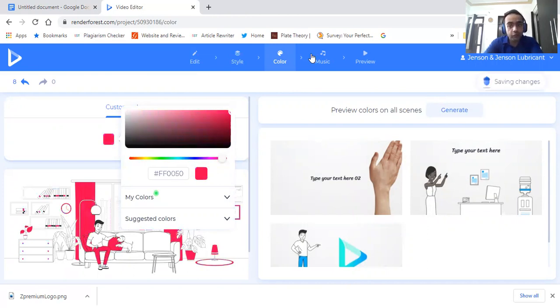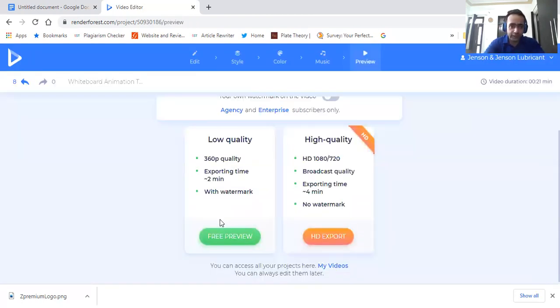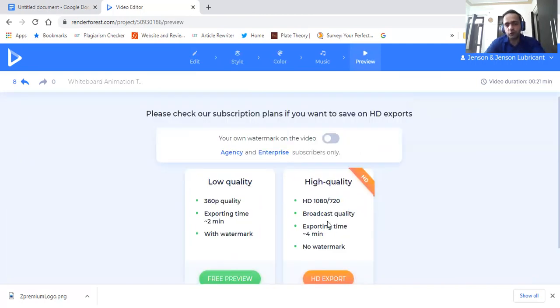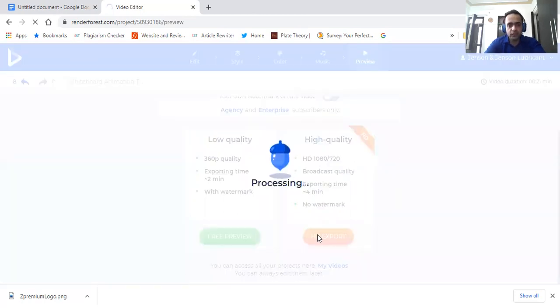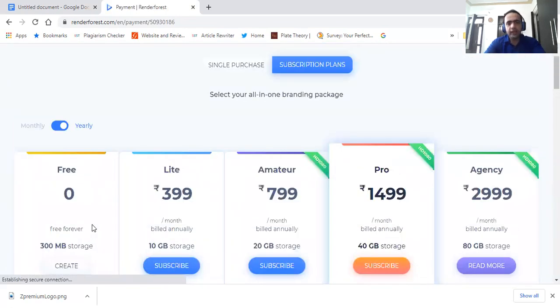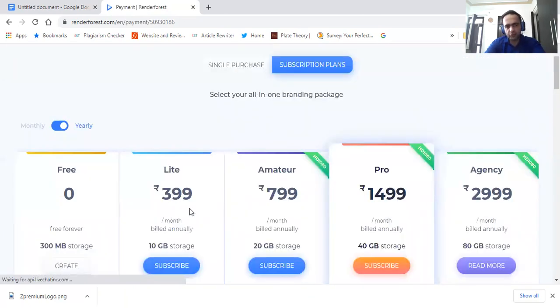You can add music. You have to make sure the music is not copyrighted, or it's copyright free. Inspiring story, yes, it will work for me. It will ask whether you want to go for low quality, which is 360 pixel, or HD quality. Low quality will have a watermark of Renderforest. If I click on HD quality, it will charge you around 399 rupees. It will suggest you go for the 399 rupees plan.